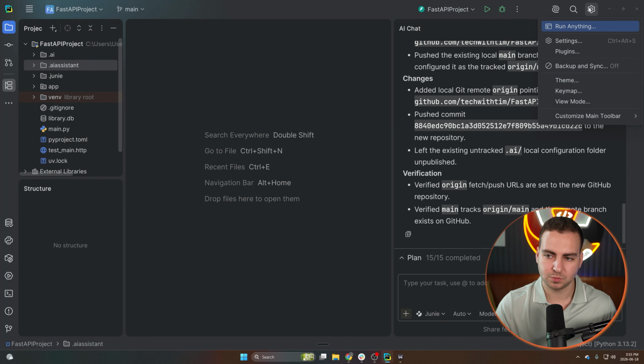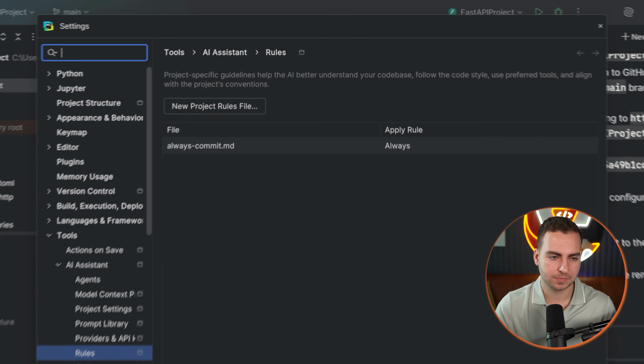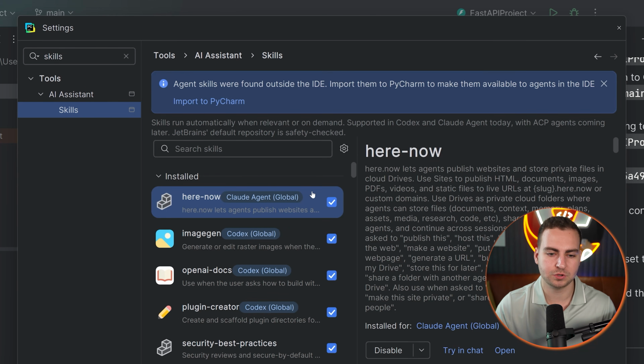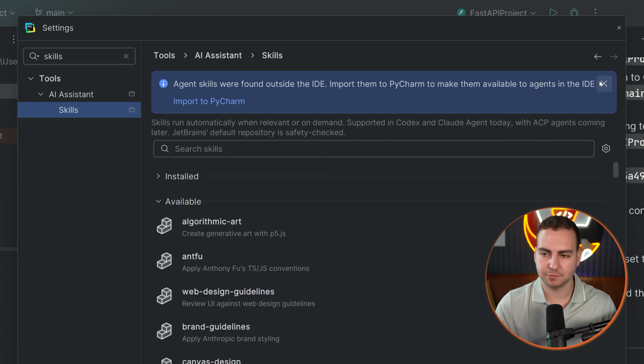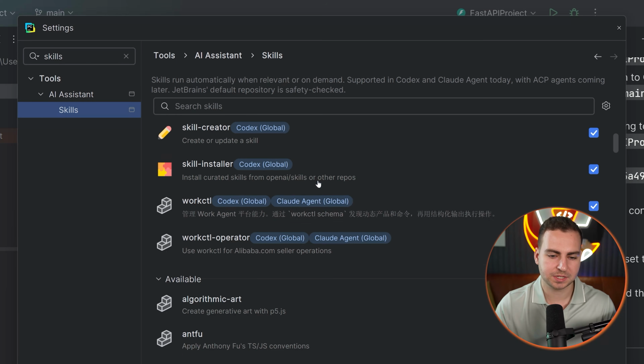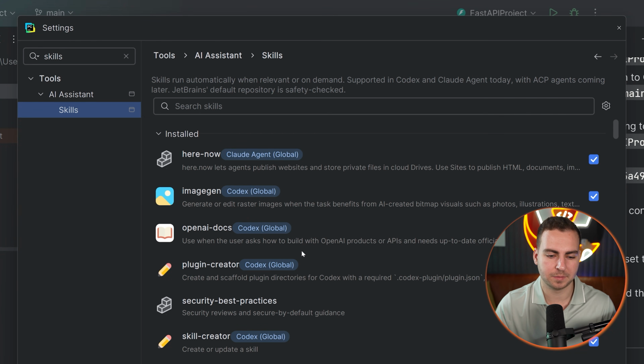So in terms of skills, what we can do is we can go to settings. We can search for skills, and you'll see that it brings us to the skill hub, which is built in here to PyCharm. Now from here, you have the ability to import any skills that you have from other IDEs or agents, or you can look at the installed skills. You see I have some from Codex that are automatically brought in, and then you can search for various skills.